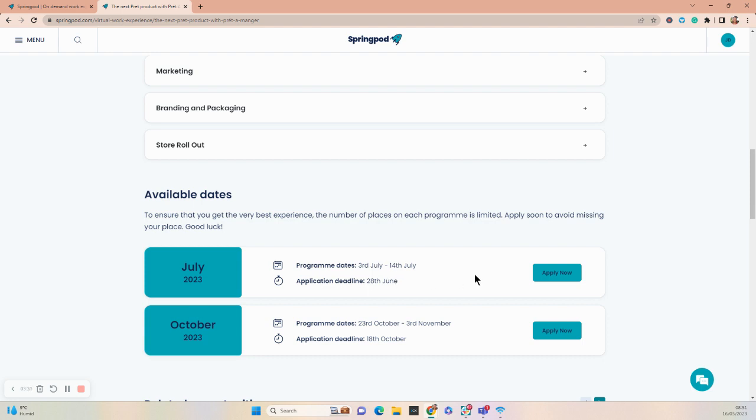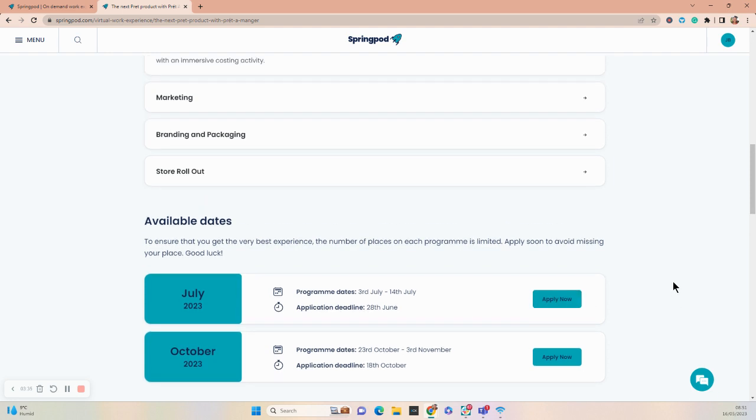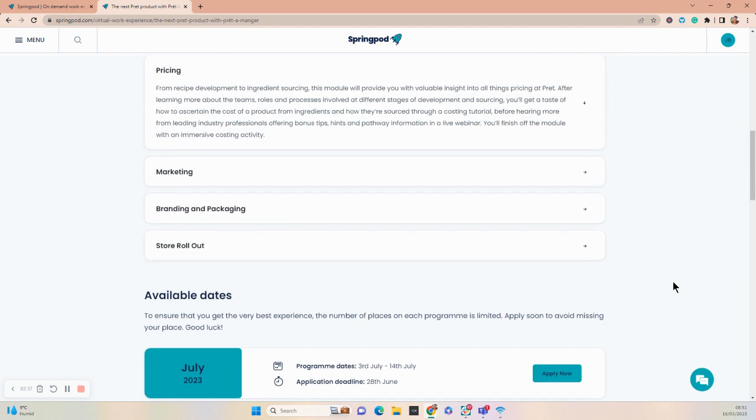So once you see a program you like, you can just click apply now, and then the experience itself will take you through modules that you'll work through.